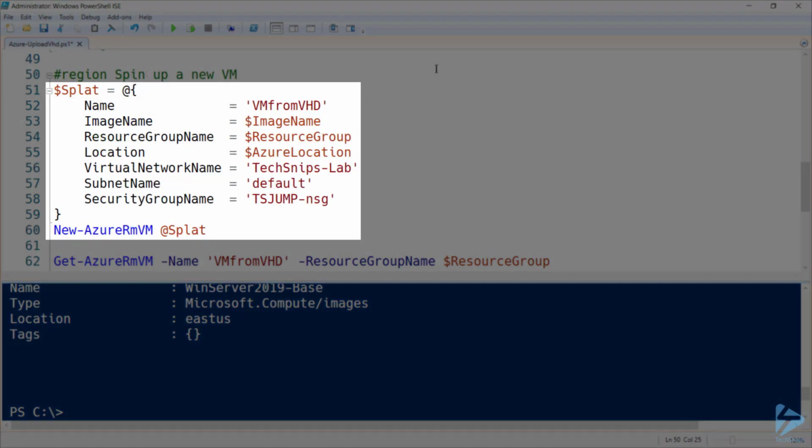Alright, so now that we've got our image, we can go ahead and spin up our new Azure VM. Now, so that everyone else in the TechSnips shared lab understands where this VM's come from, I've elected to call this new VM from VHD. I'm passing in the image name of the image we just created, and again, specifying the resource group, the location, and I'm also including here the virtual network name, subnet name, and security group name. These are all just things that have already been created within the shared lab resource group, and I know that these will work for this VM in that location.